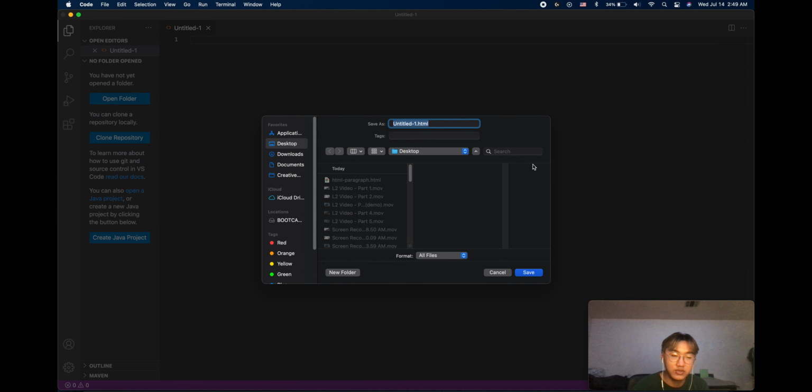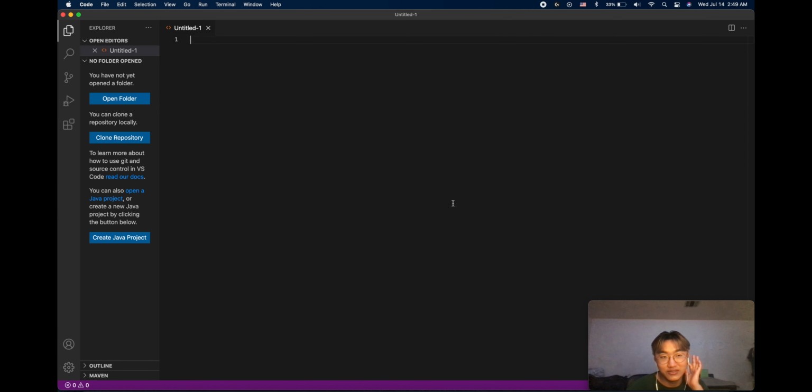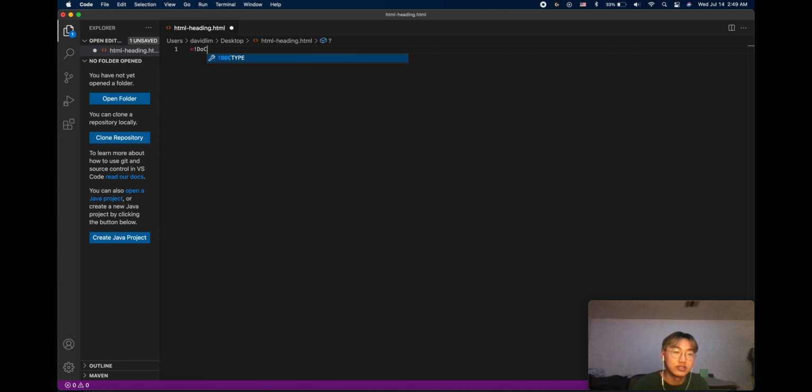Alright, and then I'm going to name this HTML heading .html. Make sure you put this .html so make sure it saves as an HTML file. And I'm just going to save it on desktop, save. Alright, that looks good. I'm going to just quickly type up the general structure that we need.